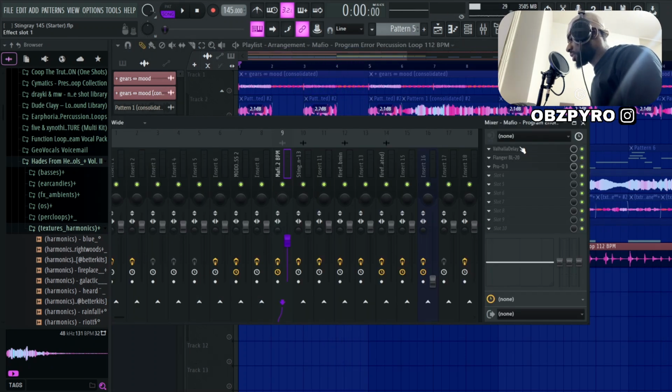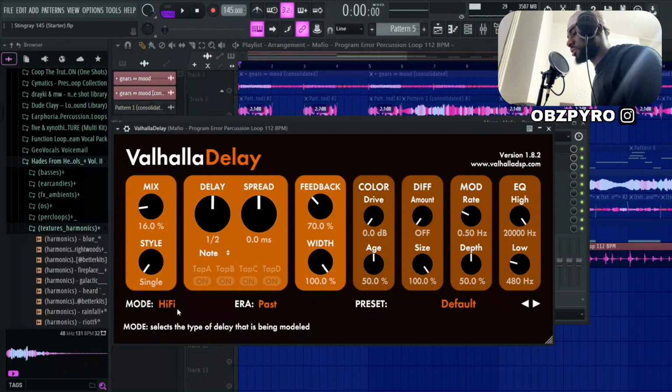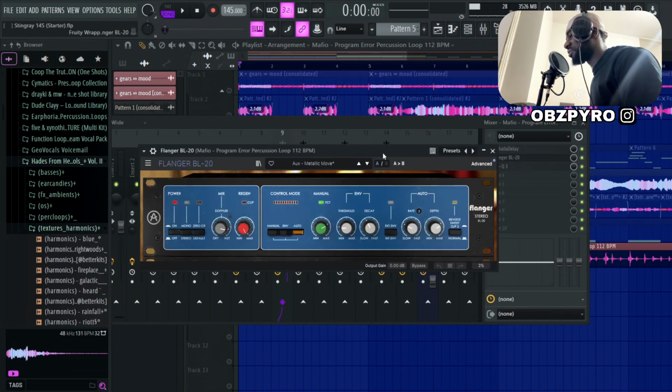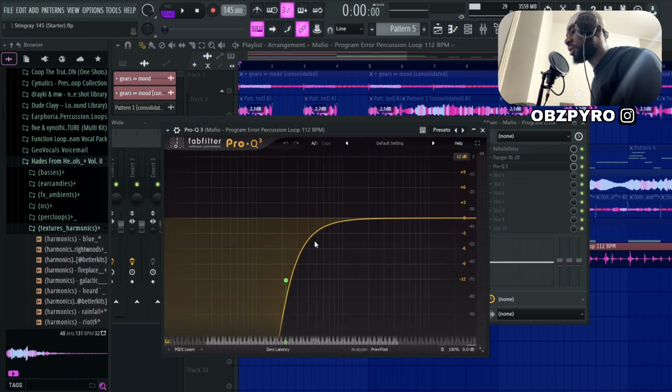For the effects I added, of course I added a delay. I used the Hi-Fi. I just wanted it to have more rhythm, a bit more notes, just a bit more in it. So I added a half delay on it. Then I added a flanger just to give it a weird type of DNA, alter it a bit more, make it a bit more interesting. And then of course I cut off some of the lows.